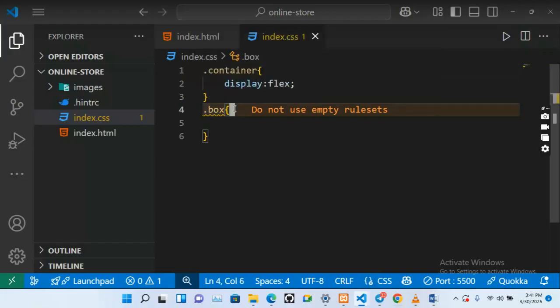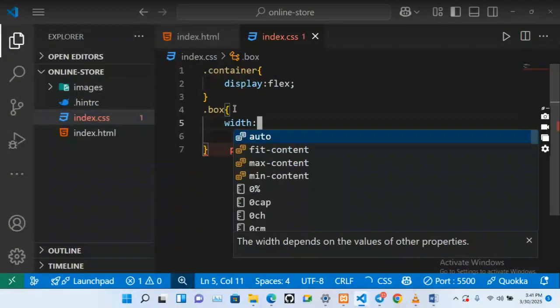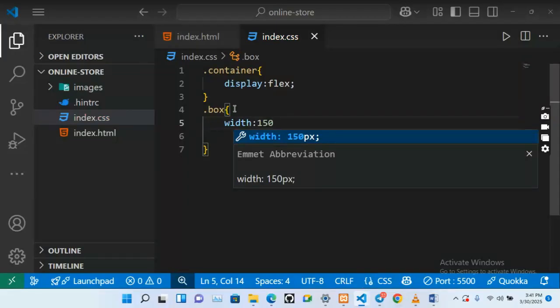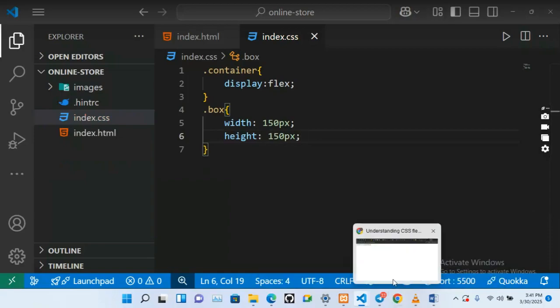.container .box. So the next thing inside the box, I would remember what we learned yesterday. I'll set the width to 150px. I'll set the height to 150px. Let's go and check our work. Correct. So you can see 1 box, 2 box, 3 box, 4 box.